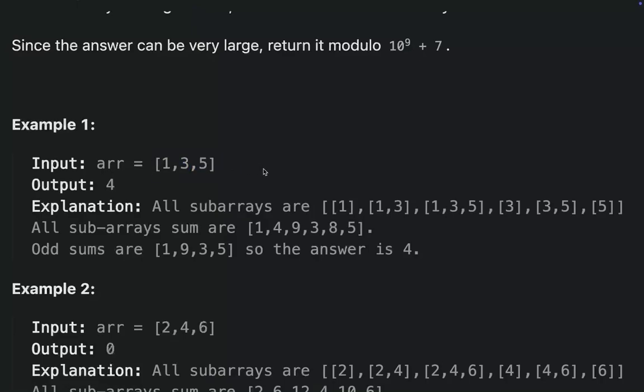So we have been given this example, and these are all the sub-arrays. The summation of all these sub-arrays is this array. And as you can see, these are the odd ones. So the total count is 4.